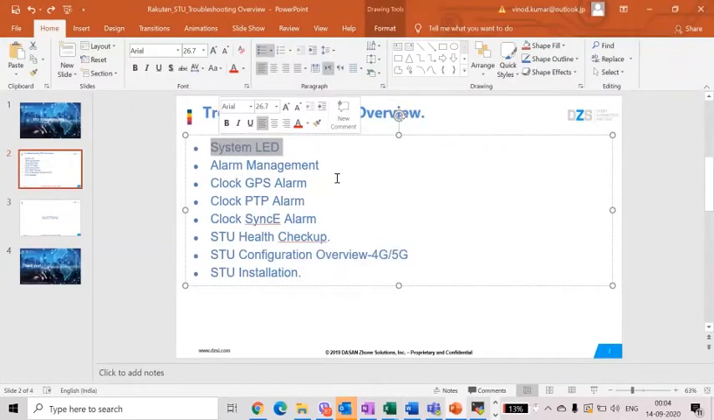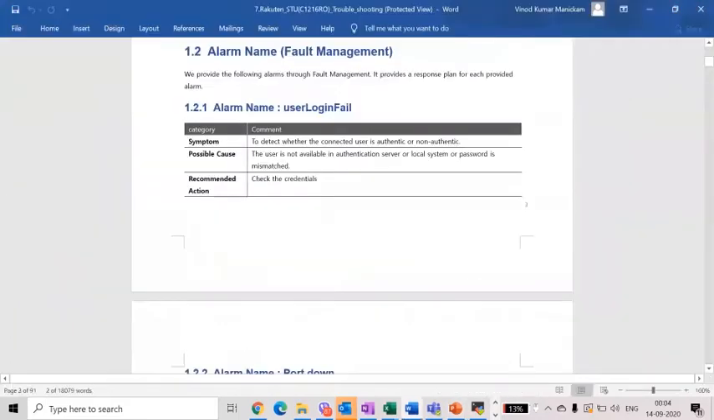If you see here, under alarm management, we have an alarm called user login fail. So this is very simple. When you log into the STU using a Cisco ICE account, or using a Cisco STU local account, if you have any authentication failure, or when you are authenticated into the STU, this alarm is going to be generated by default, and you can check this alarm and why it is caused.